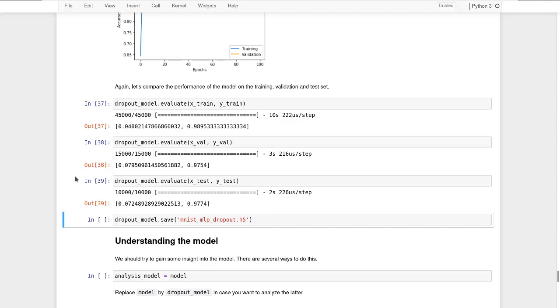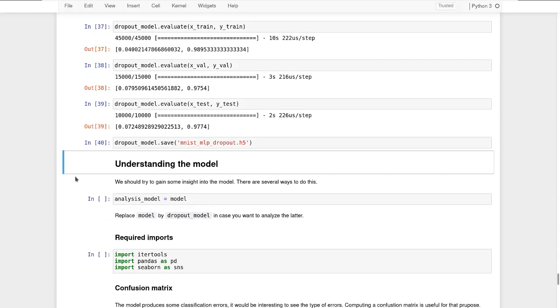So obviously dropout helped us to avoid some overfitting. Again, we can save the model for future analysis.